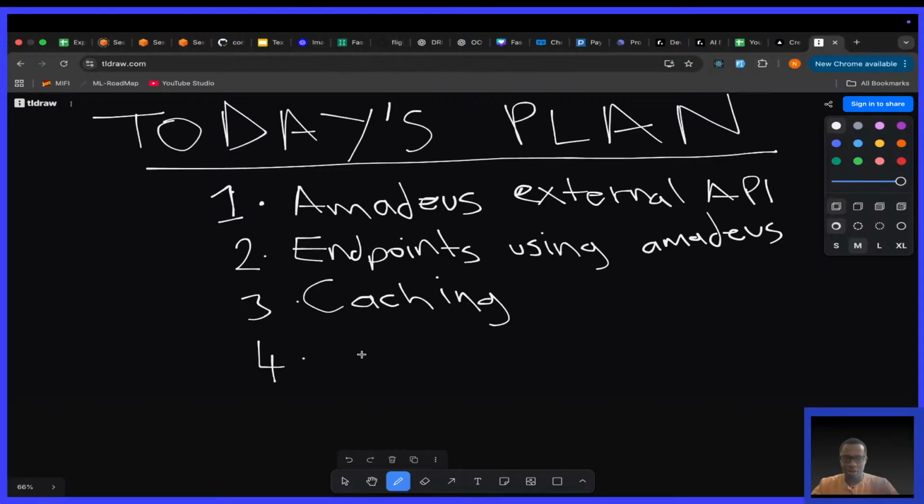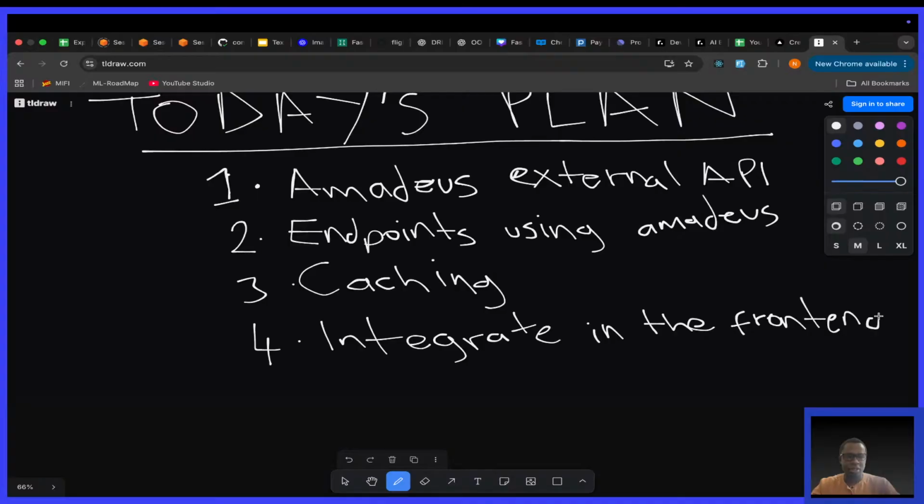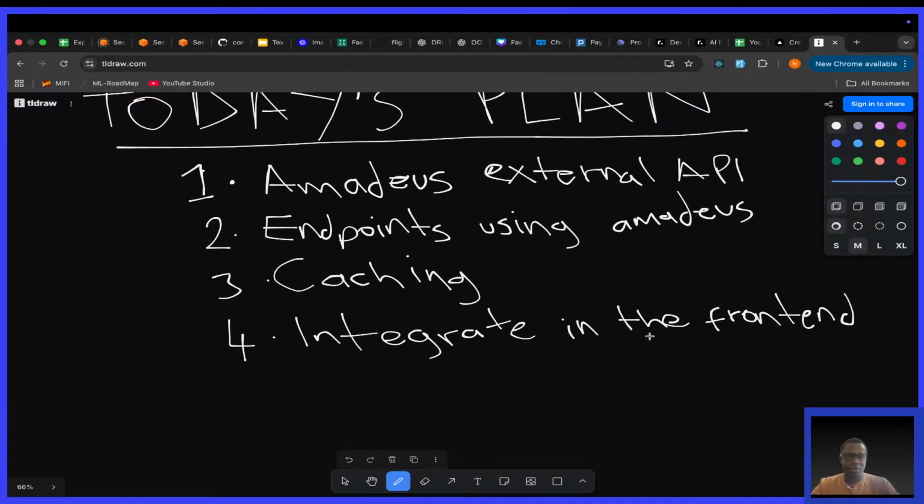After this, we then integrate in the front end. This will simply involve making API calls to our endpoint and then displaying the data. Yeah, I think that will be it.